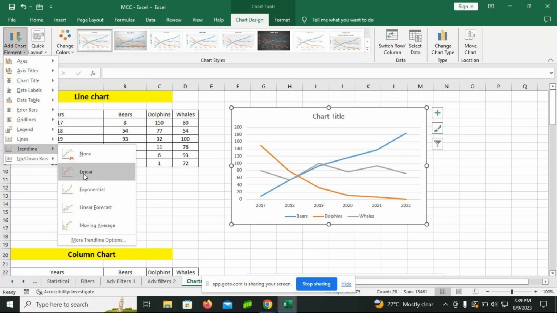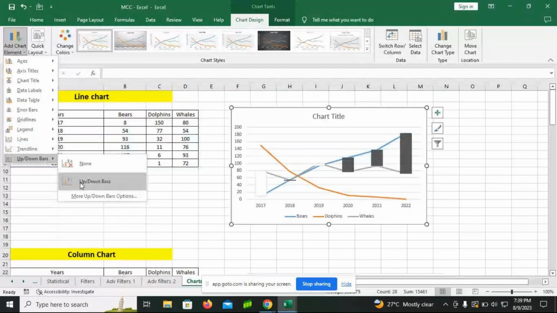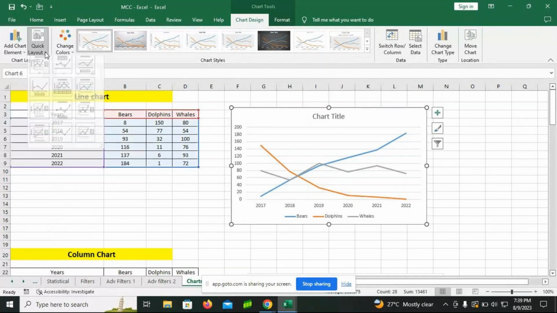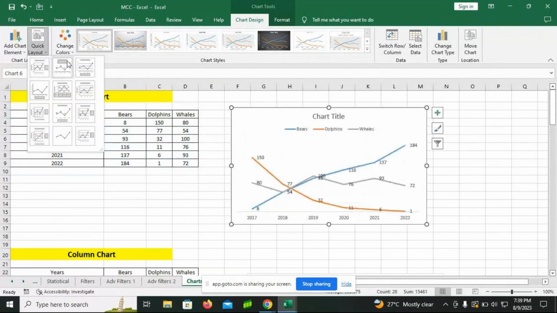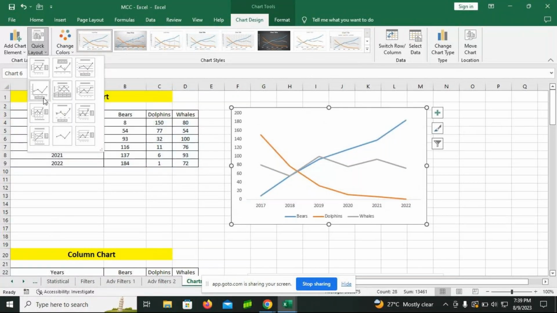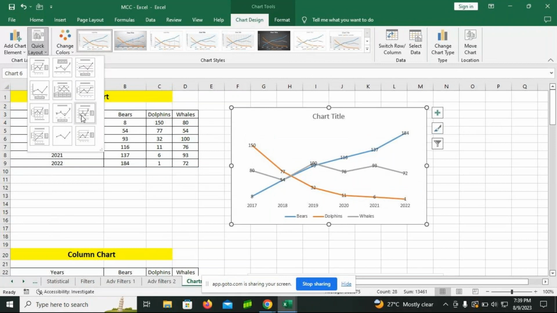Once again, it is based on the scenario you are taking. So up and down bars, if I want it, if I don't want it, I can remove it from here. If you look at the layout, these are the different types of layouts available. Whichever type of layout I want, I can choose from here.